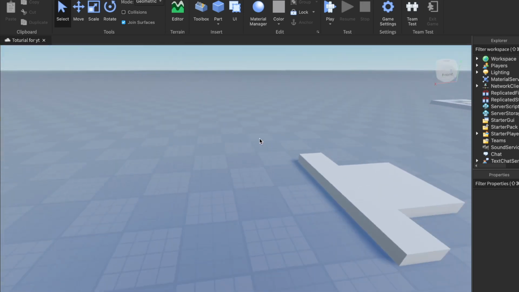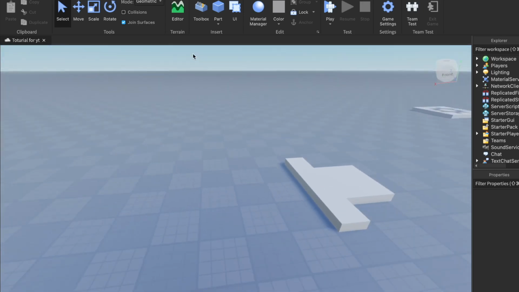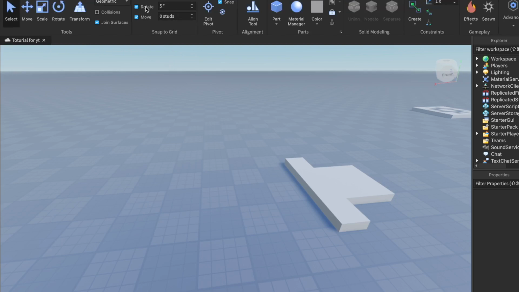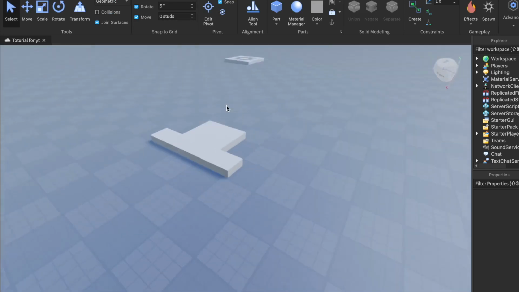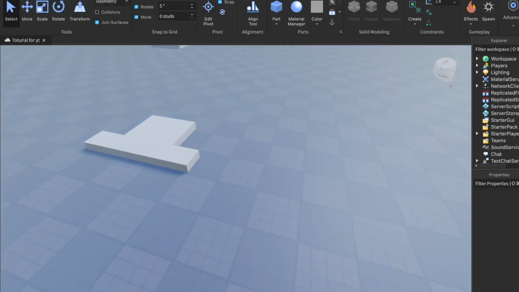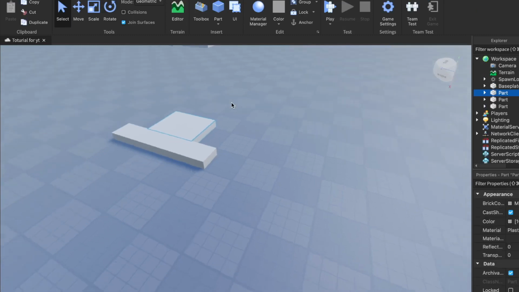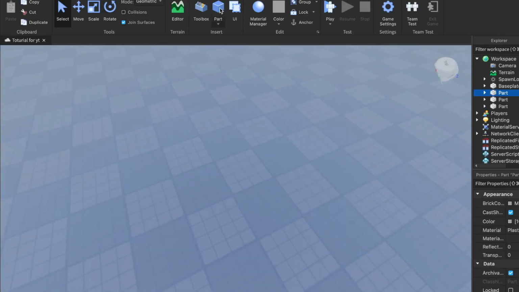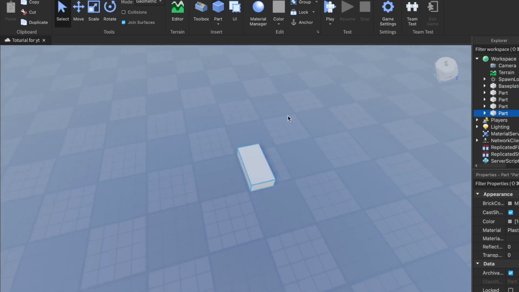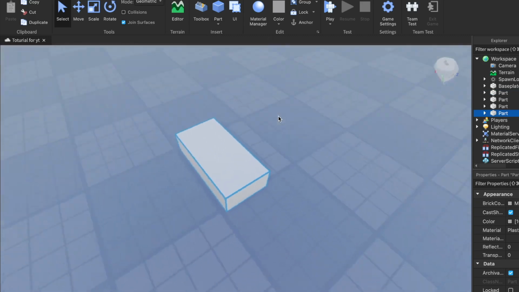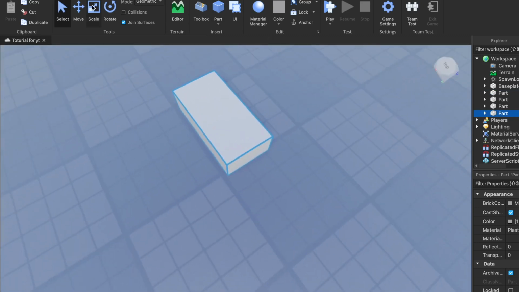So up first, I just want to tweak the settings a little bit. Just press model and then set your rotate and move to 5 degrees and 0 studs. That just makes it more accurate when you're actually using a part. Now let's just go ahead and insert a part. At the very top, just press the part, and here we have it, a part. Now you know how to build, kind of, not really.